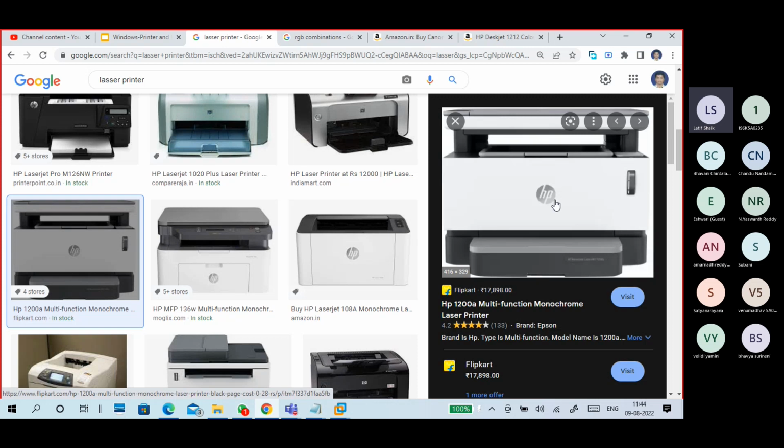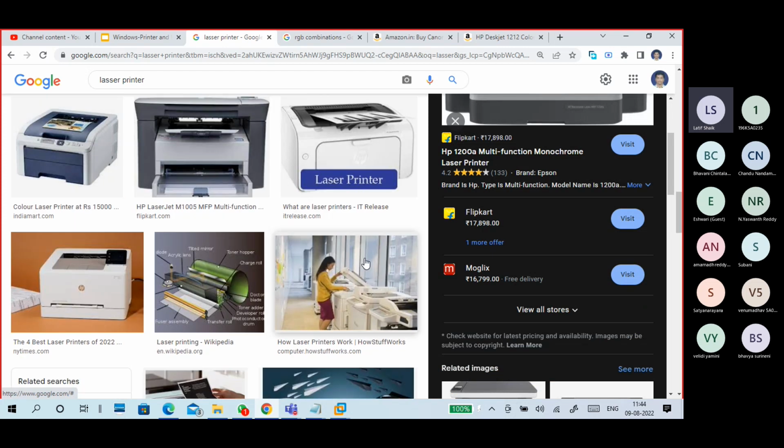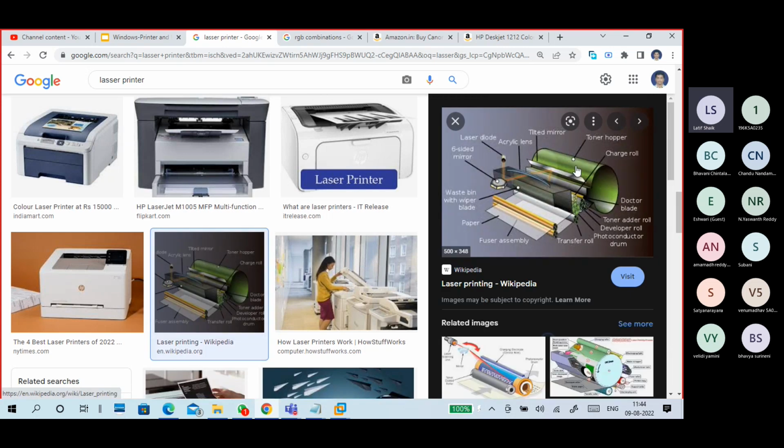For office use, we don't require color prints, right? Mostly what we require is black and white printers only. Monochrome printers. Monochrome prints only we require. Office documents, Xerox shops, basic printing, like if you want to study some material, that is enough, color printers are not required, right? It's faster compared to inkjet printers and dot matrix printers.